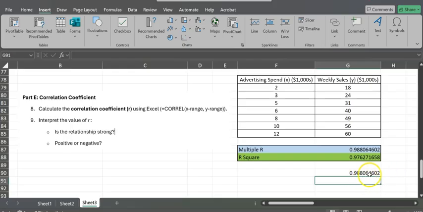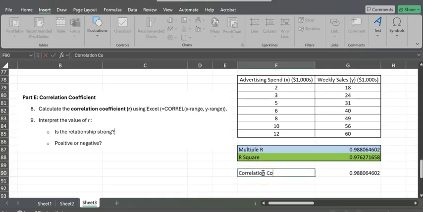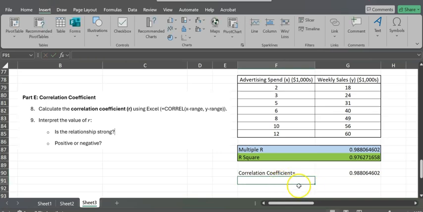So you see this number is matching the multiple R. So multiple R is the correlation coefficient. Okay, so we're done with the correlation coefficient.